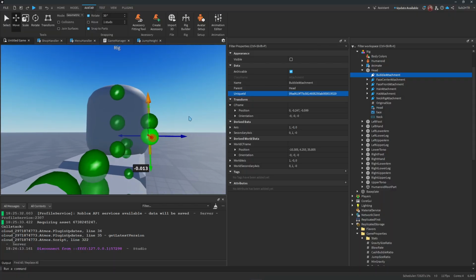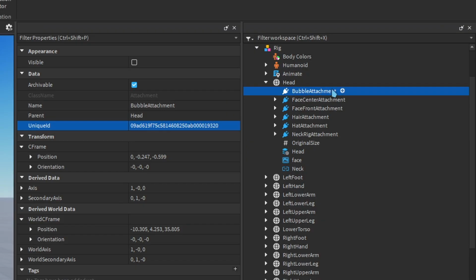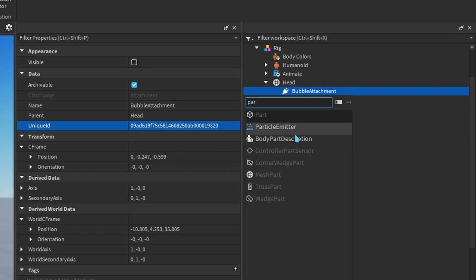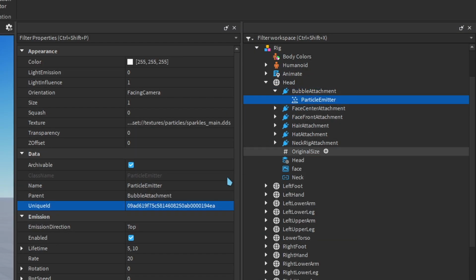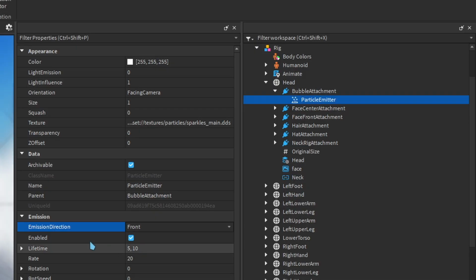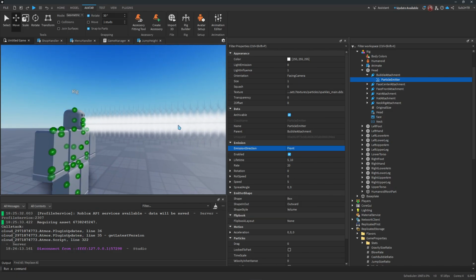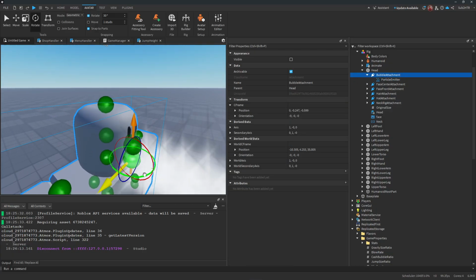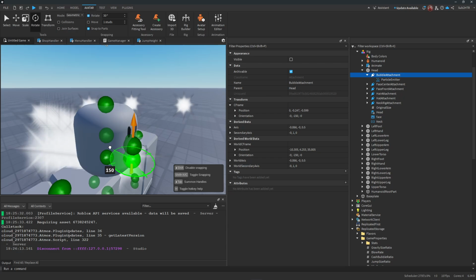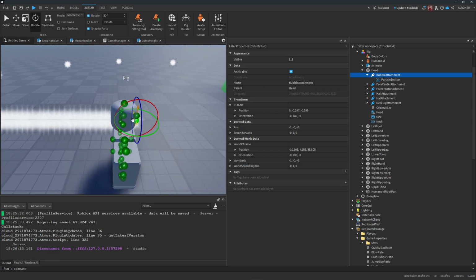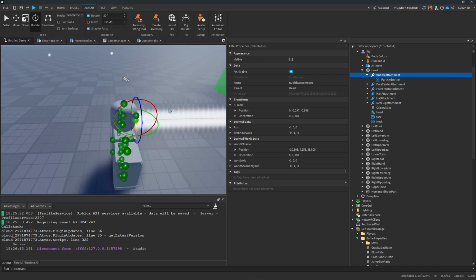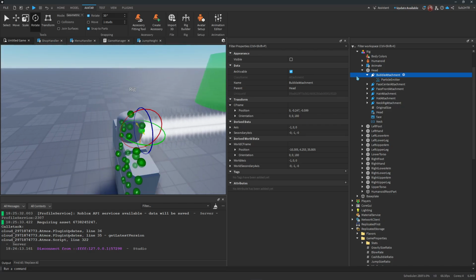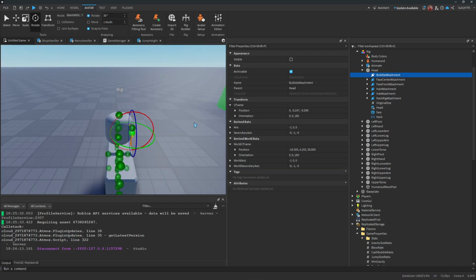Then we need to make sure it's facing forward. To do this, we can add a particle emitter to the attachment. Set the emission direction to front. If it's rotated correctly, the particles will emit forward. If it's not, you can use the rotate tool to correct the rotation. Once you've confirmed it's correct, remove the particle emitter.